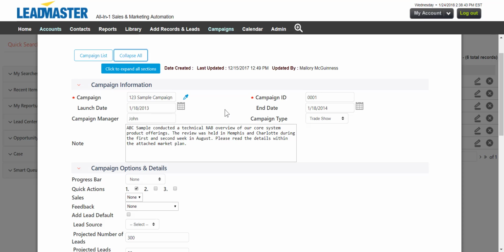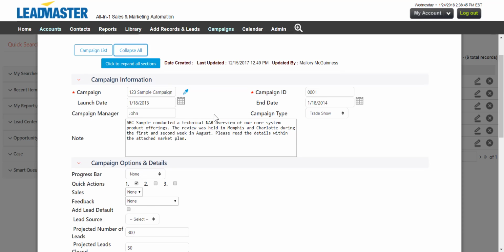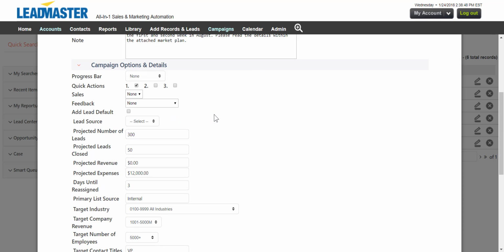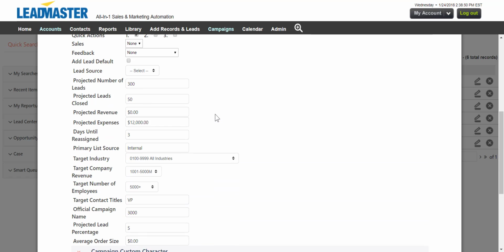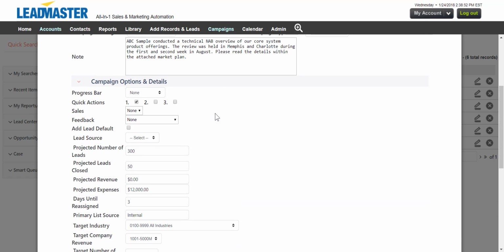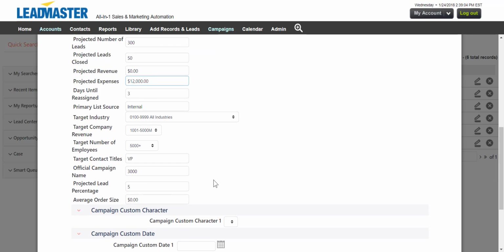There is a launch date and an end date, and any manager information that you want to associate with this. There are campaign comments as well as details. These details can include projected expenses. If this is filled out, the Marketing ROI report will automatically calculate the ROI for the effectiveness of this campaign.